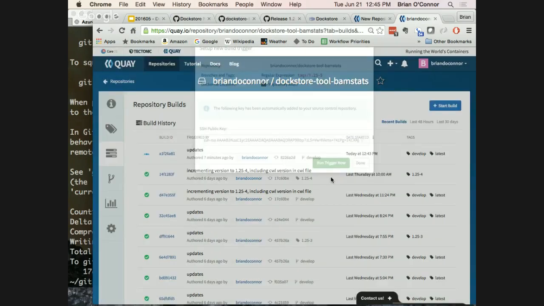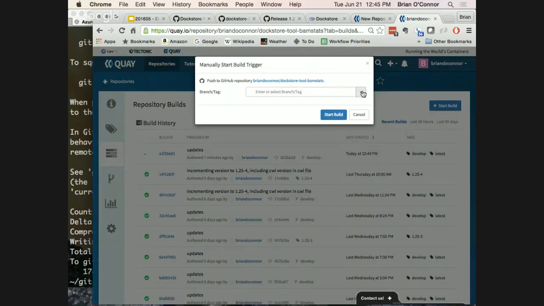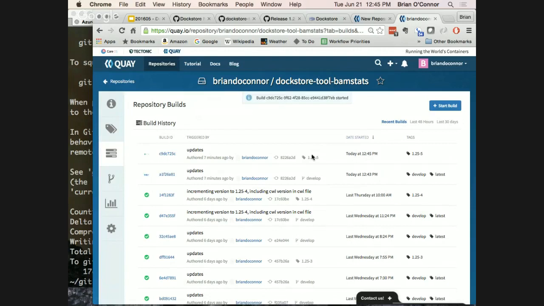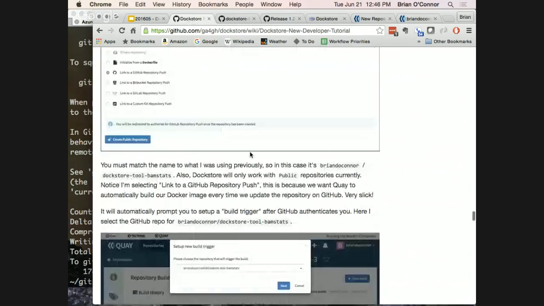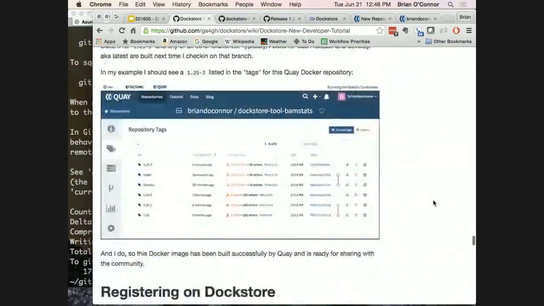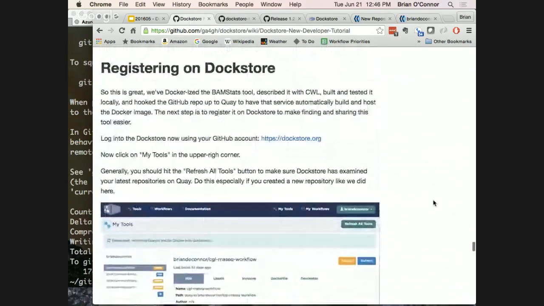And I can go ahead and run the trigger now, 1.25-5. And I can start building it. So now once this build is complete, I'll have the public Docker image for this tool available. All right, so with Quay building in the background, I'll move on to registration on Dockstore.